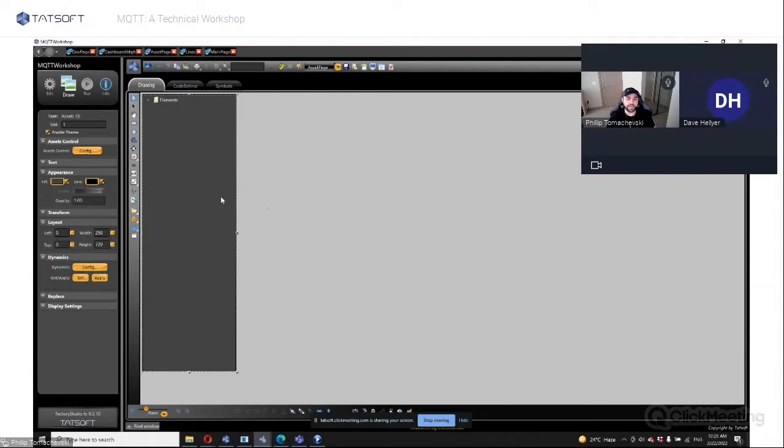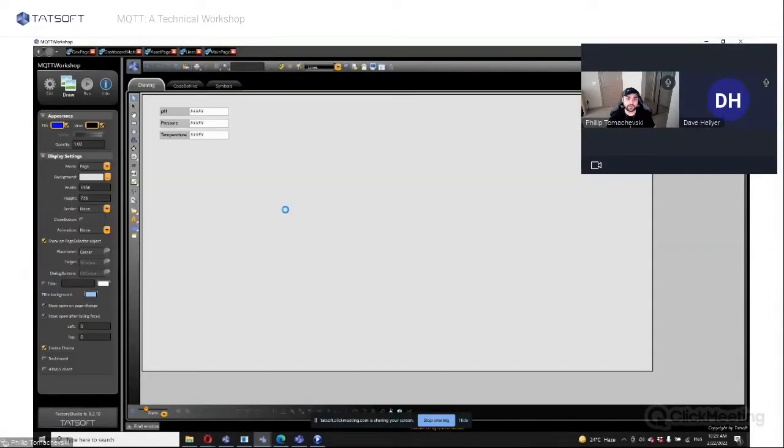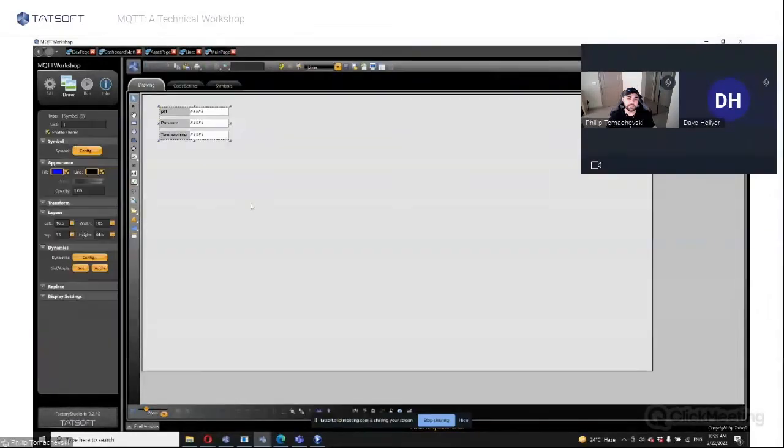Perfect. So I have my display here created. Let's go to the first display that we are going to present for you guys on this example. That is this display here. Okay. This display is very simple. It has only one symbol and a basic symbol here.